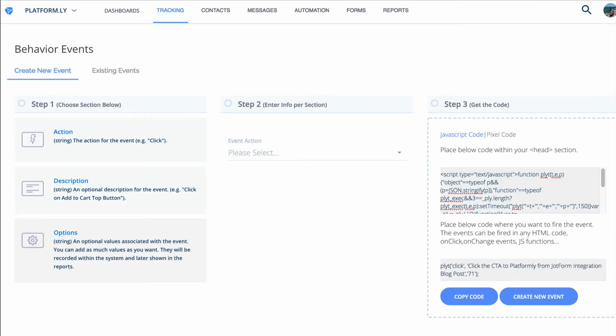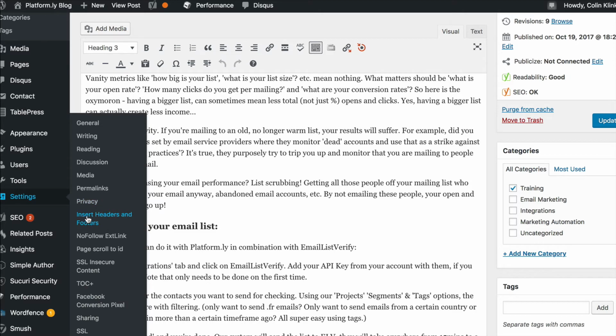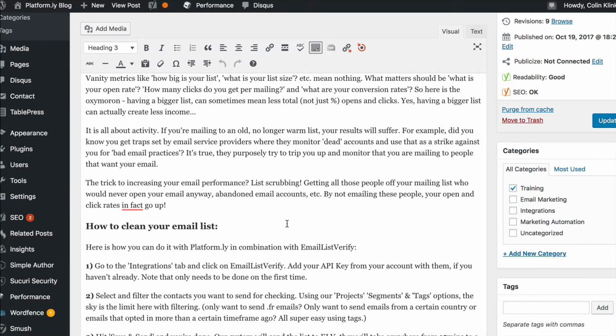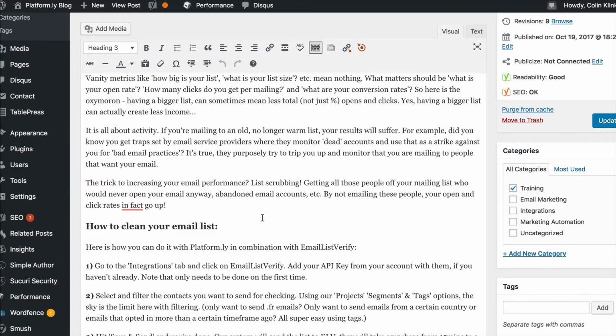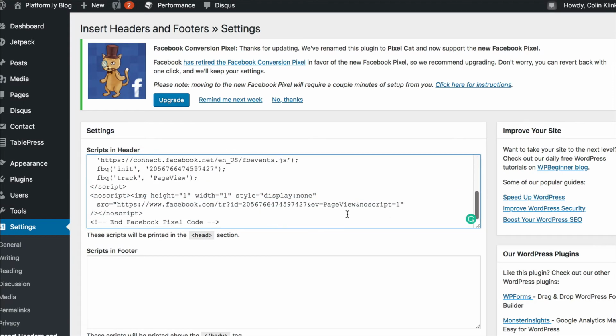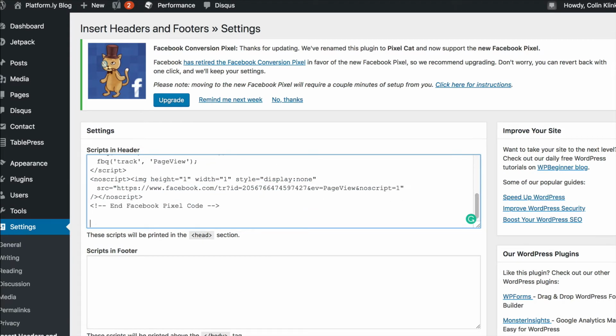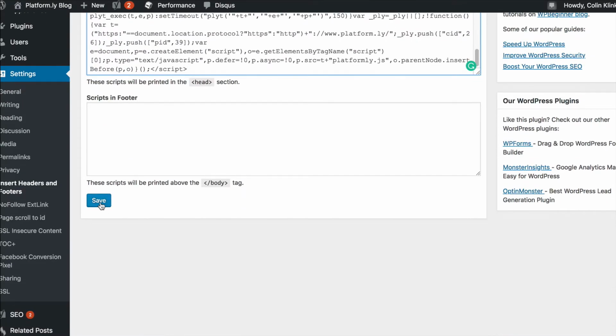We're going to go over to the Platformly blog, and I've installed a plugin, Insert Headers and Footers. Now, if you know what you're doing, you can edit it yourself in the customization. But in this instance, I'm just going to use a plugin, and I'm going to put it in the header as per the instructions. And once I've pasted that in there, I'm just going to click Save.